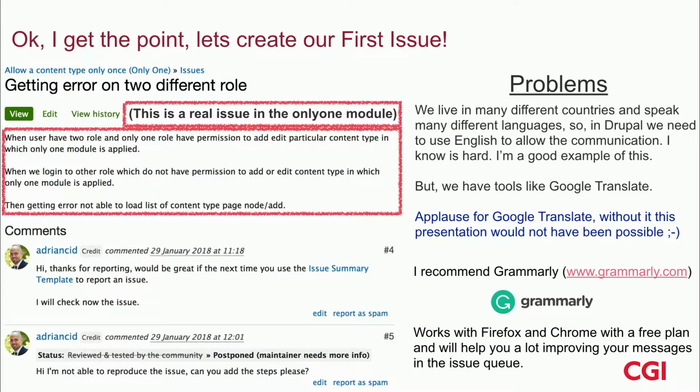And I usually use Grammarly. Grammarly has a free plan, and you can install it in Firefox or Chrome. I don't know Safari, but at least Firefox and Chrome. And it will help you to fix your English problems in the issue queue or whenever you write something in the browser.